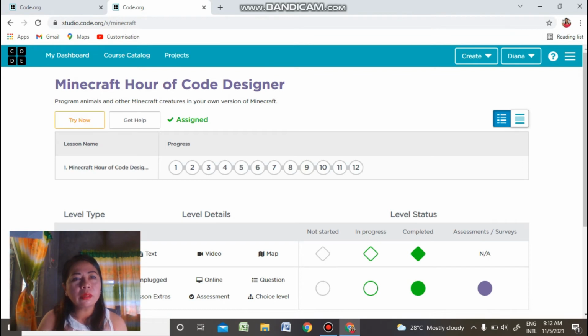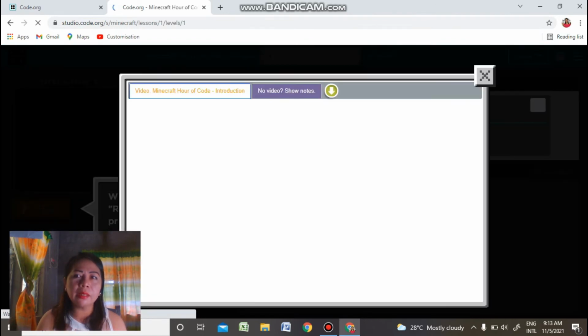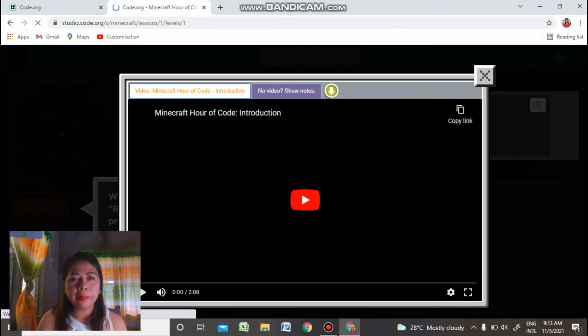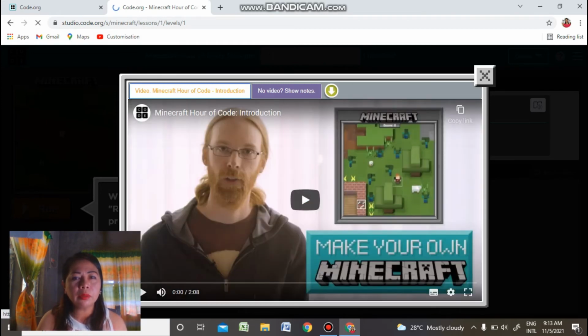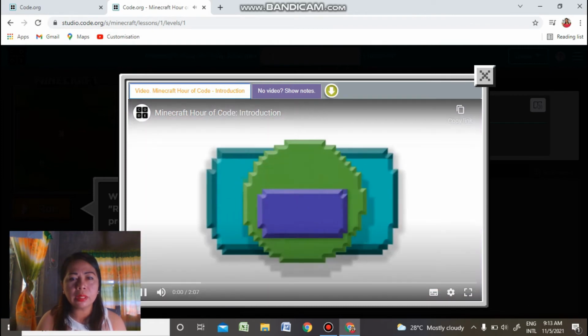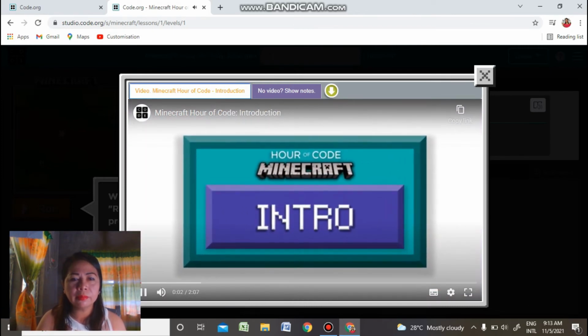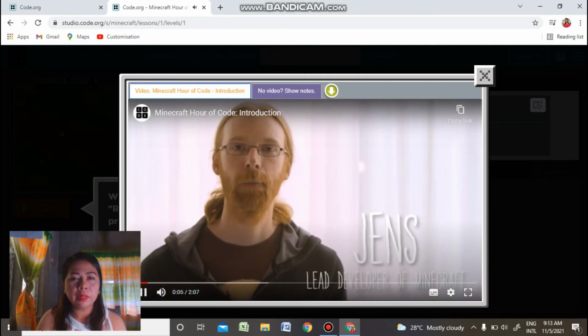Okay, so this will flash into your screen, Minecraft Hour of Code Designer. Program animals and other Minecraft creatures in your own version of Minecraft so that the pupils or the students can try the activities. Just click try now. As you can see here, it is already Diana who will be playing. Minecraft Hour of Code introduction. So you still have to listen to the introduction, because this is also a part of the task.